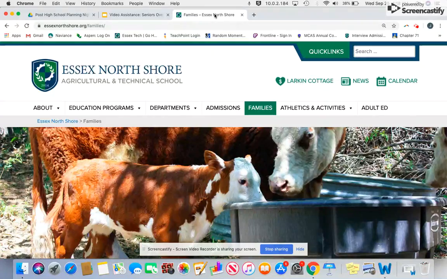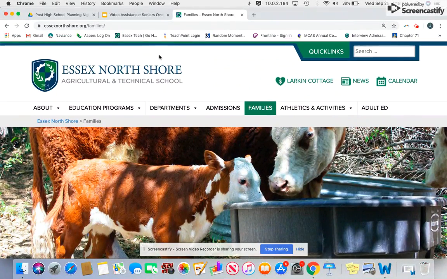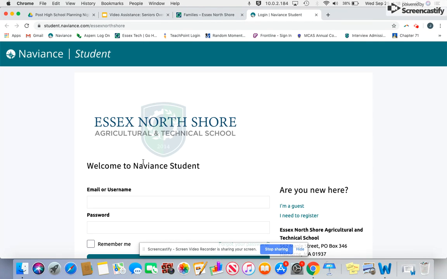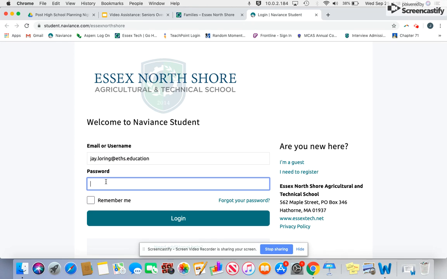The first step is logging into your Naviance account. You can access that by going to our school website, clicking on the Families tab, and then Naviance. Your username should be your school email. And then your password should be your 6-digit school ID number, unless you may have changed it to something else.